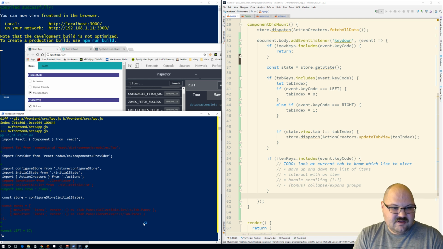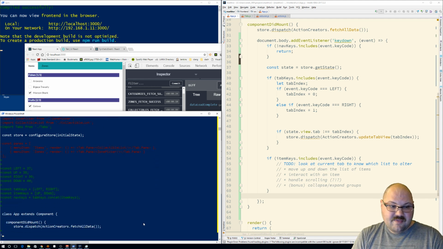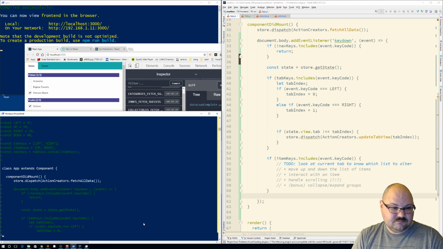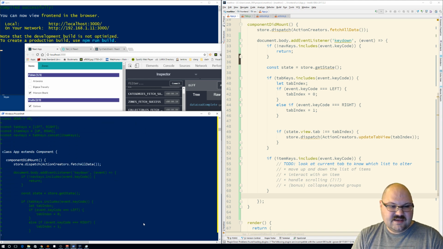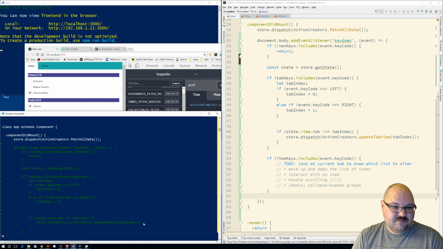So what's the gist? I moved all the tab stuff out into its own component. And then I added a bunch of keyboard handling to the app component. And technically I didn't add it to the app itself. I bound my event listener all the way up on body. Yep, I did that.